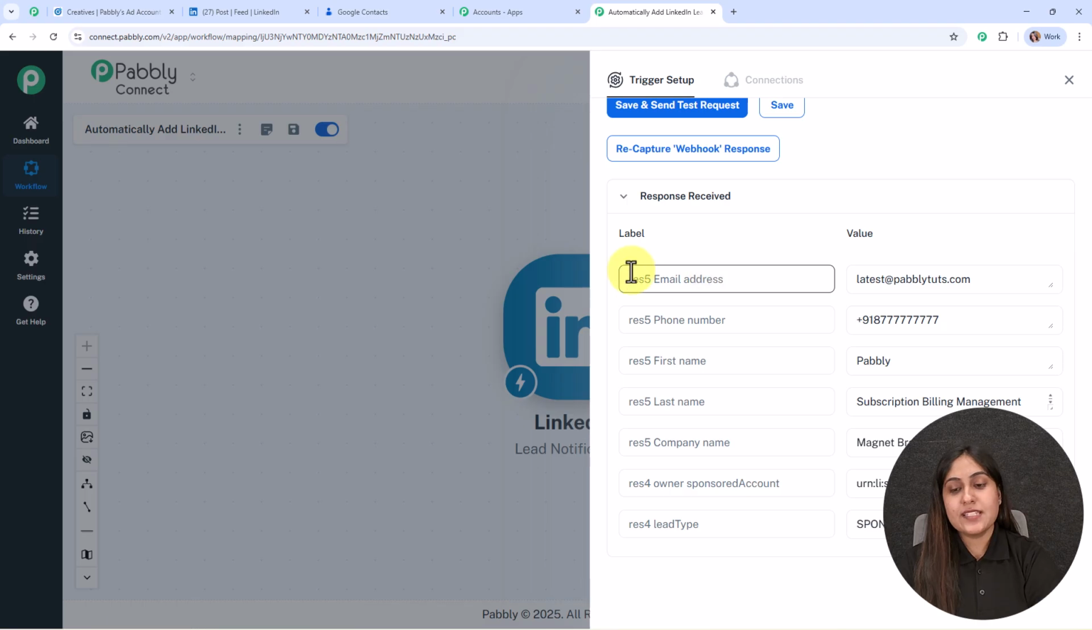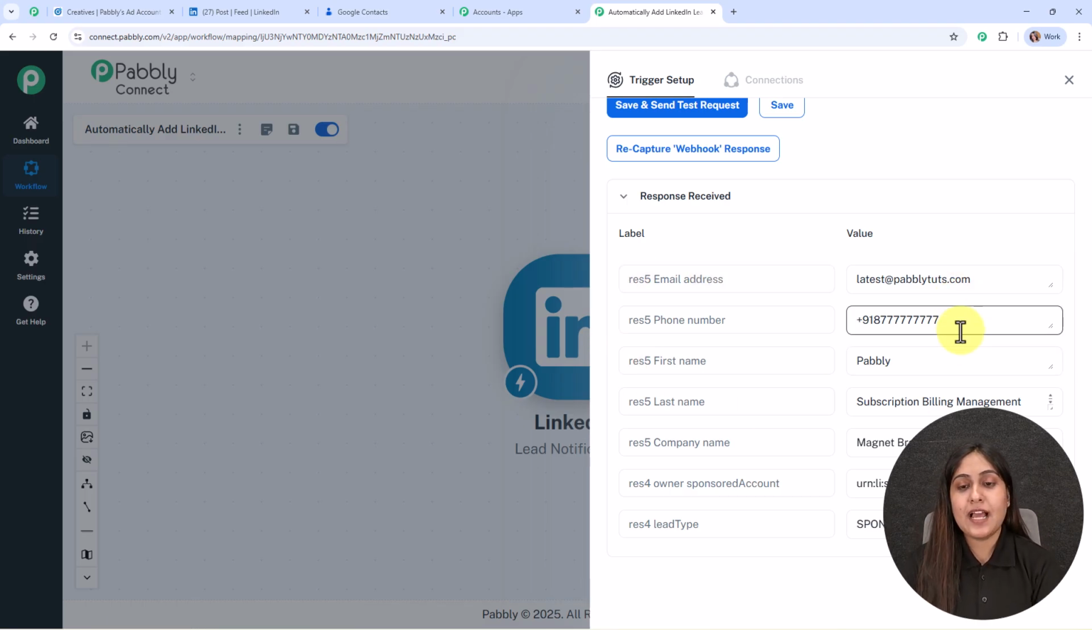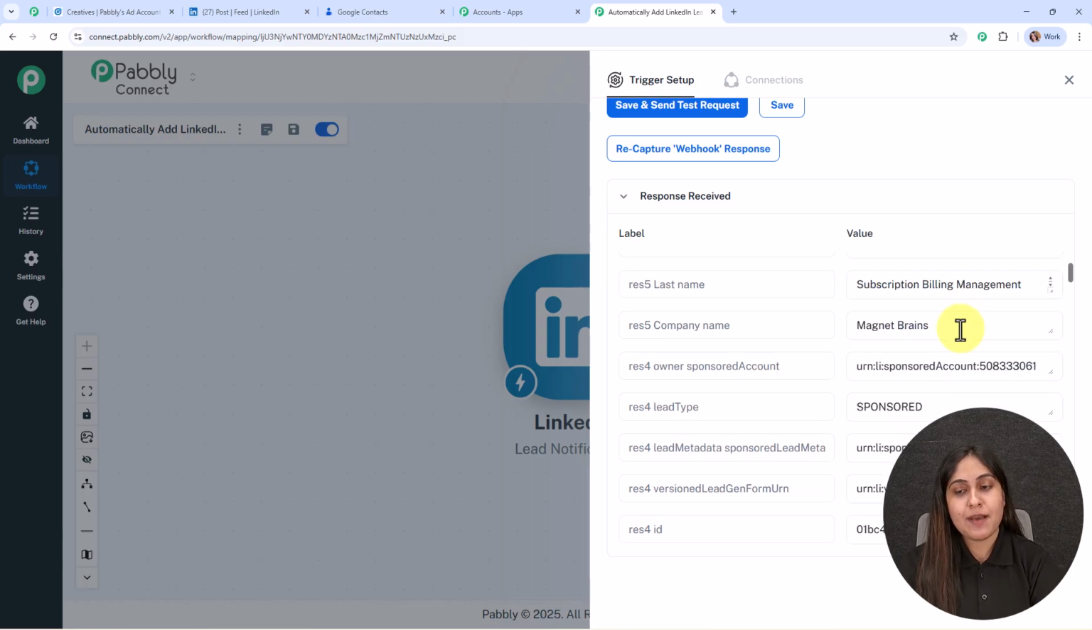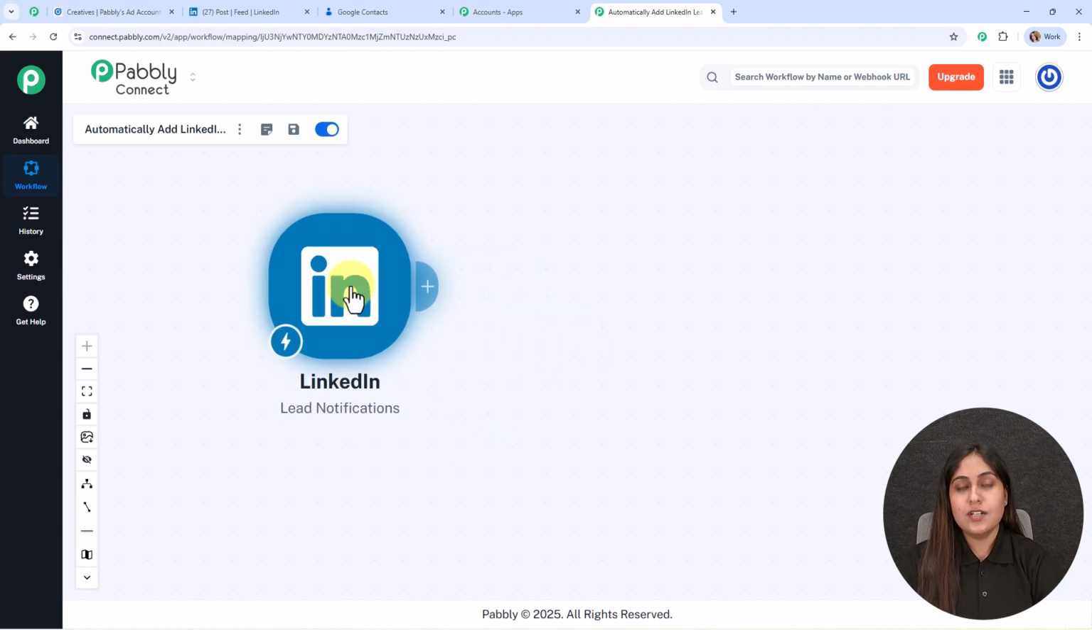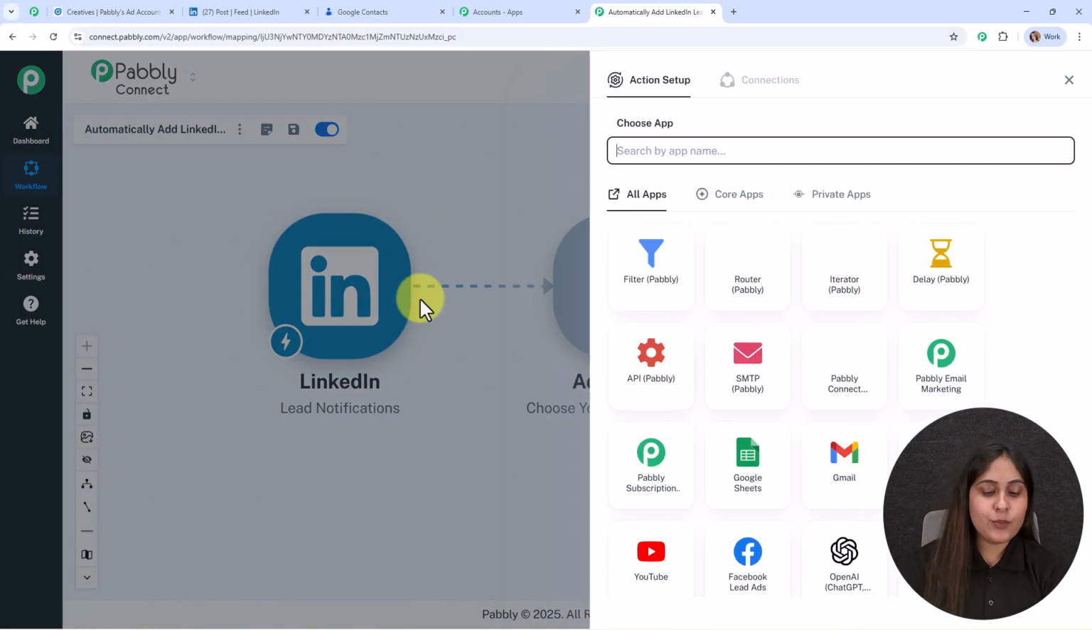And here you can see we have received a successful response where we have received all the details such as email address, phone number, first name, last name and the company name. So with this we have successfully set up the trigger. Once we have received a new lead, then automatically I want to add that lead as a new contact in my Google Contacts. So for that we are going to add an action step over here.